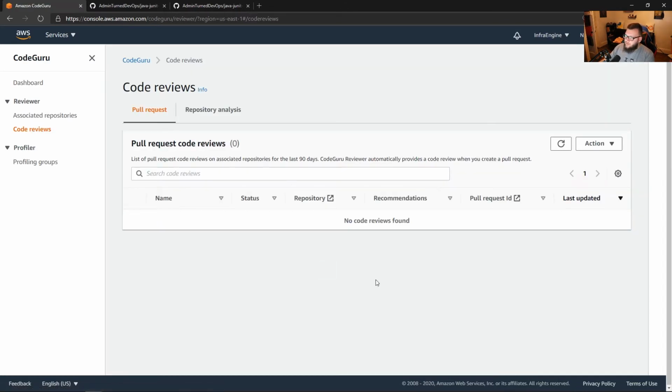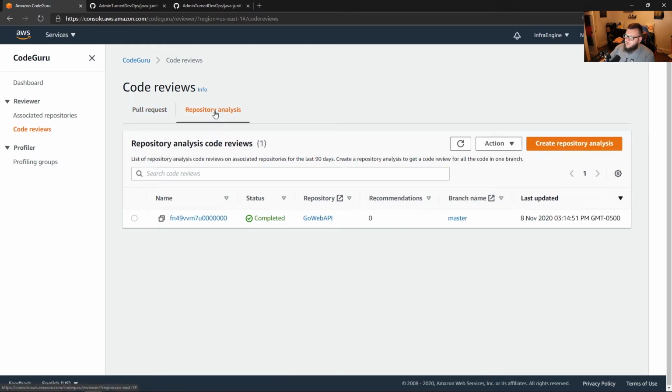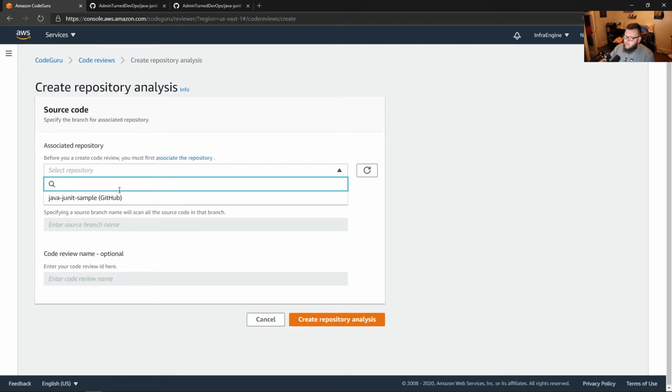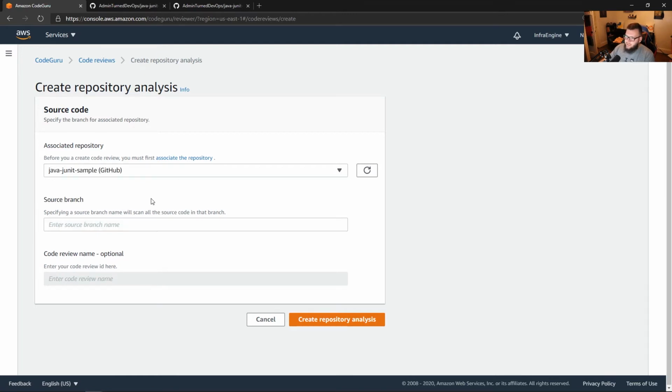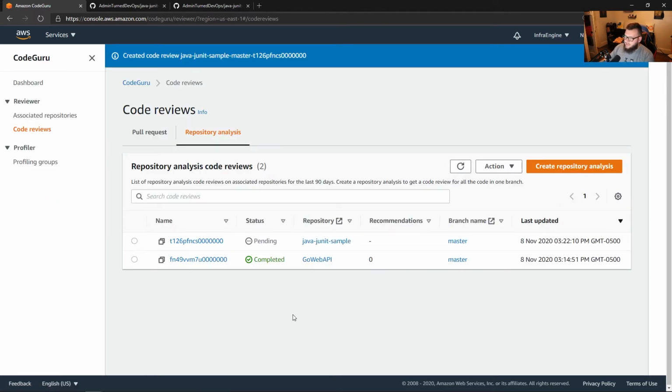So let's go to code reviews, and then what we're going to do is go to repository analysis, and then create repository analysis. We're going to select our repository, our Java JUnit sample, and the branch; we're going to choose master. Then we can click create repository analysis. What this is going to do is go through and create an analysis based on this Java JUnit sample application. And now we can see that the status is successfully completed. It does take maybe 4 to 5 minutes, give or take, so definitely give it a little bit of time.